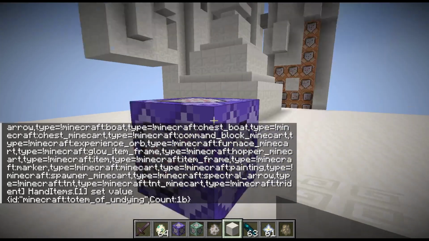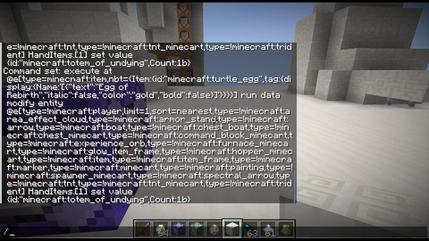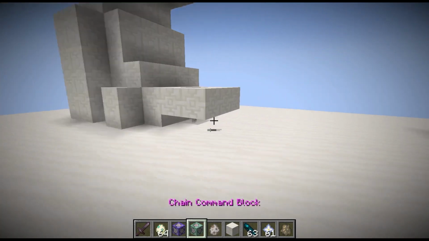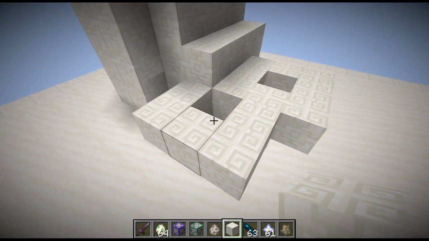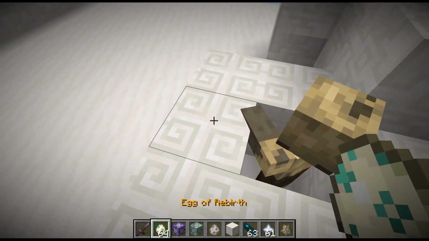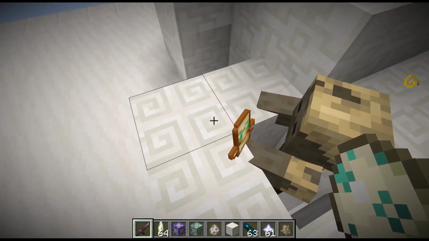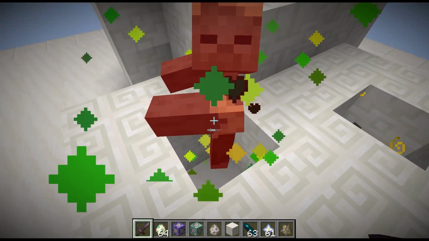Sorry. One, detecting when the egg is on the ground, so execute at the egg, and then it's going to run data modify on the closest entity that isn't a player or an entity that isn't really an entity. I like to call them mobless. And it's going to give them a Totem of Undying in their offhand. So for instance, if we summon a husk in a nice little holding pen, yeah, husk, throw an egg down, perfect. We can see it's giving them the totem. So that is step 1 done.